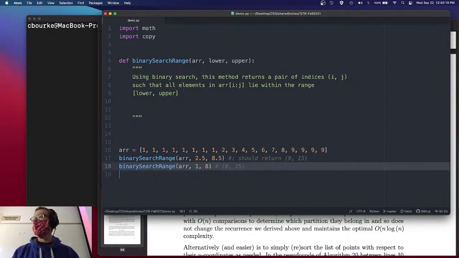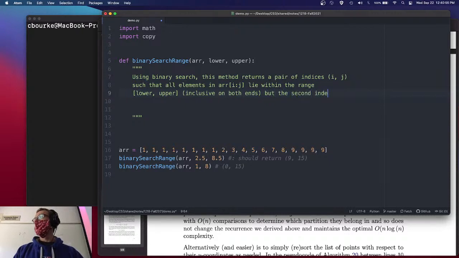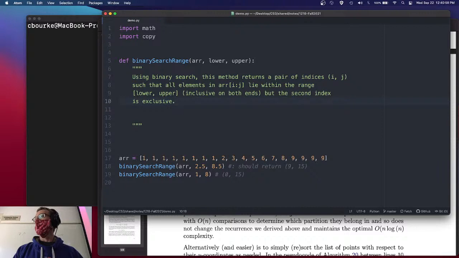Excellent, I don't have to. What about the 8.5, you're going 1 over? Well, yeah, but that would be right here. That's so that you actually get the 8. You want the 8. Okay. If there were an 8.5 in here, then I would want to include that. It's inclusive on both endpoints of lower and upper, but the indices are exclusive. So maybe I'll put that in as a clarification. Lie within the range, inclusive on both ends, but the second index is exclusive. All right, there we go.